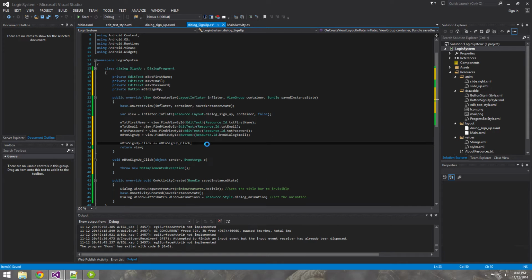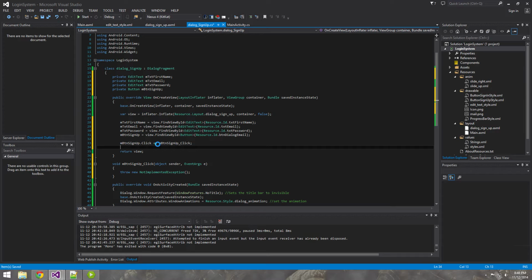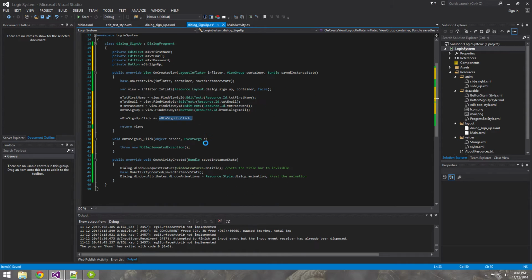And Visual Studio will generate a method for you, or you can use the anonymous method way. But let's just do it here for now. So this event will be called when the user clicks on the button. User has clicked the sign up button.